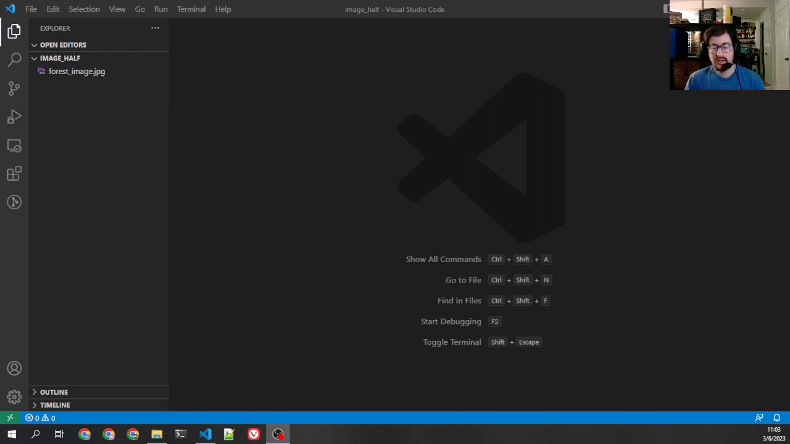Howdy, folks. So I've had a couple people ask me, how do they get an image to show up so only half the image is showing? I mean, the simplest answer to that is, of course, go into an image editor and cut the image in half, but you don't always want to do that.